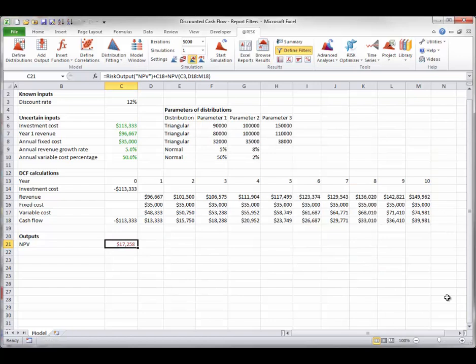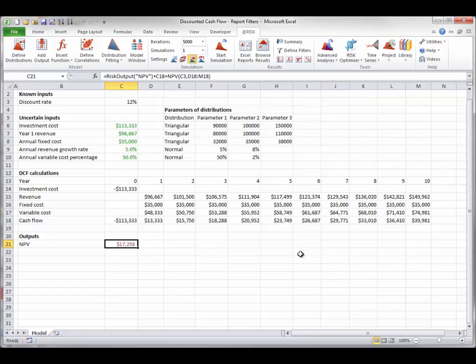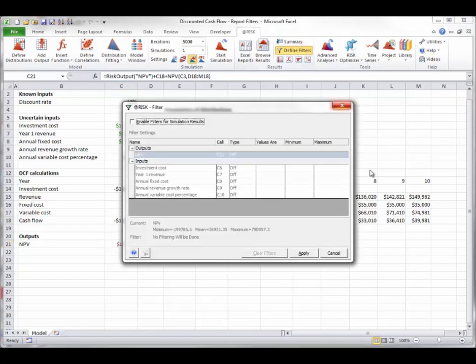To clear any or all filters, you can click the Define Filters button, highlight the filters you want to clear, click the Clear Filters button, and click the Apply button. Now there are no filters.